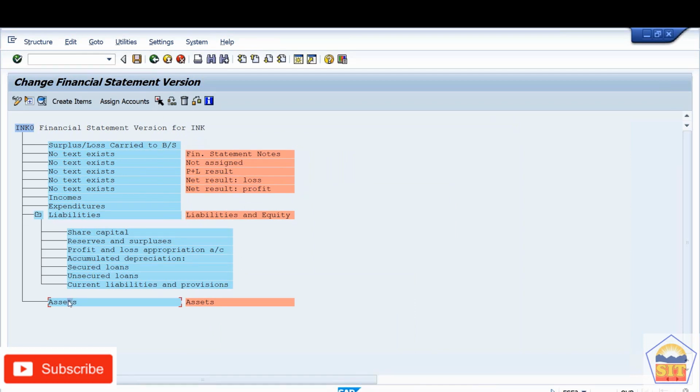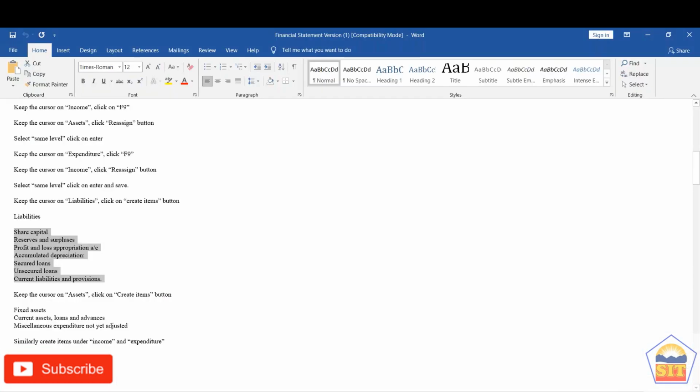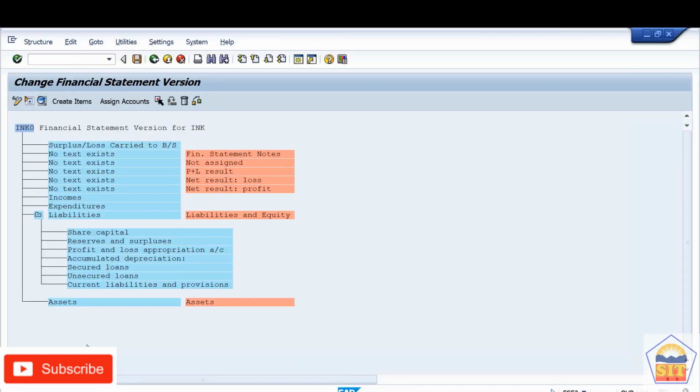Same way we want to add the items for the assets. For the assets, we have these three items. We can keep the cursor.